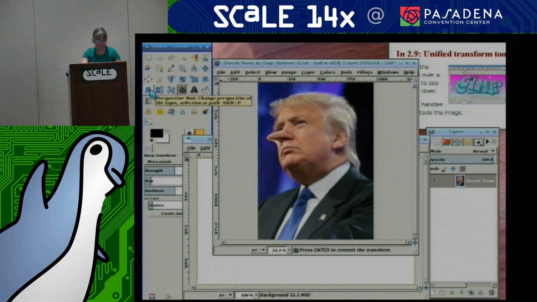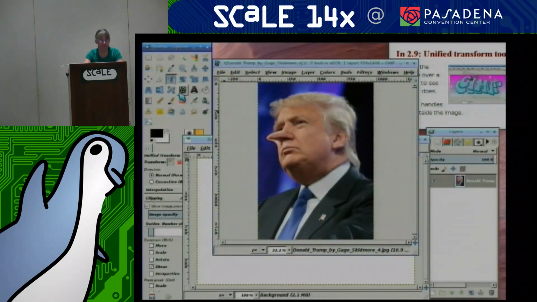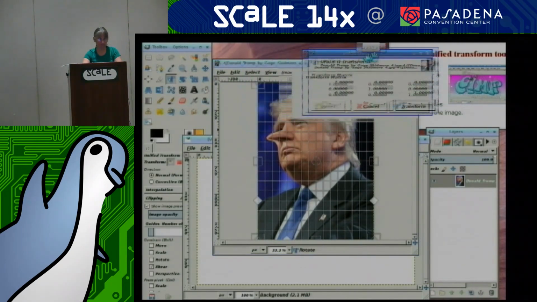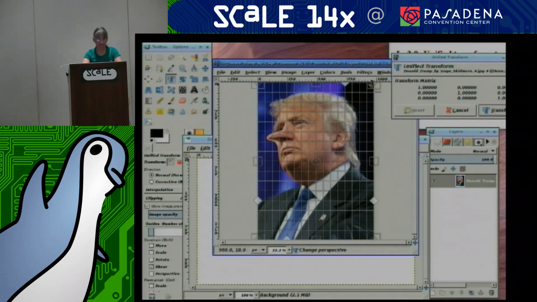There's a unified transform tool, which I don't really have time to show you. Well, I'll show you briefly, because it is pretty cool. It has all these handles. It can basically do all of the transforms at once.